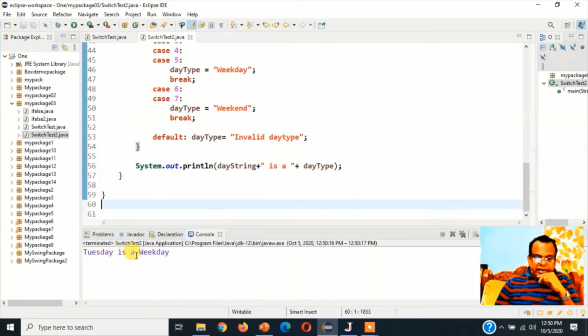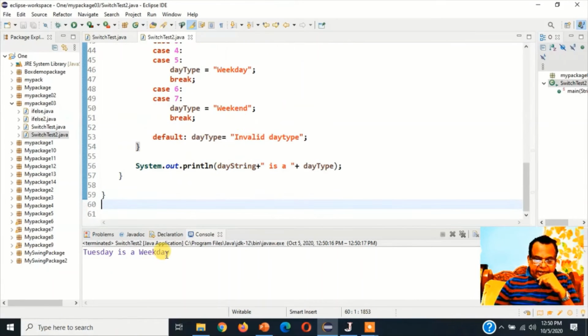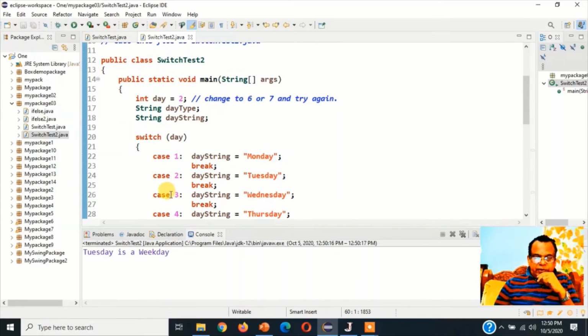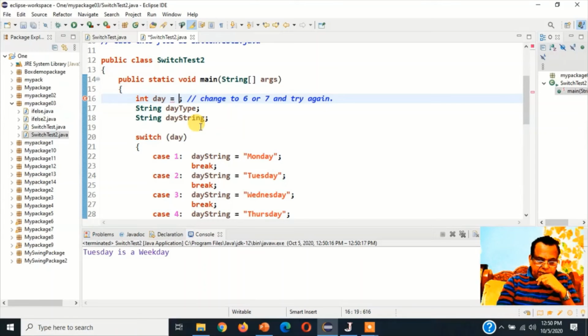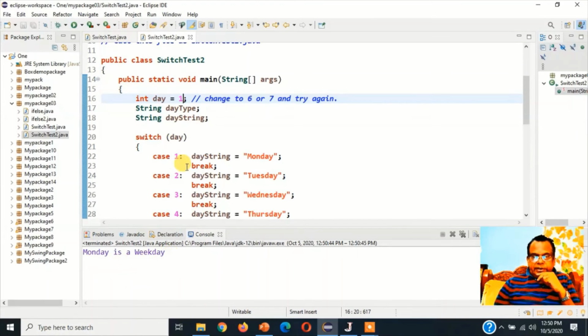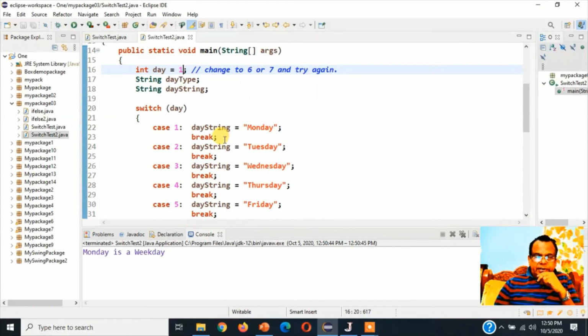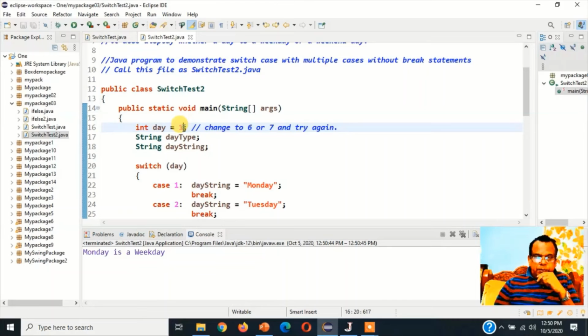See, Tuesday is a weekday. Actually, we have initialized with the 2. Look, int day is equal to 2. So Tuesday is a weekday. Now look, suppose we had put 1 instead of 2. I would put 1. So then that will be Monday. Look, again. See, Monday is a weekday. Now let us try 6 or 7, these weekend days. Instead of 1 and 2, we will now put 6. I have put now 6.